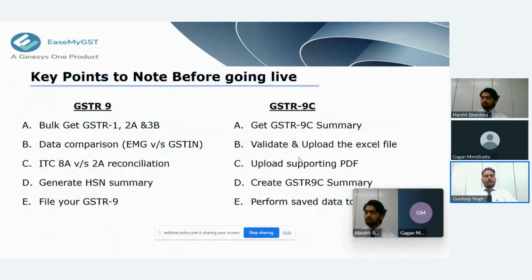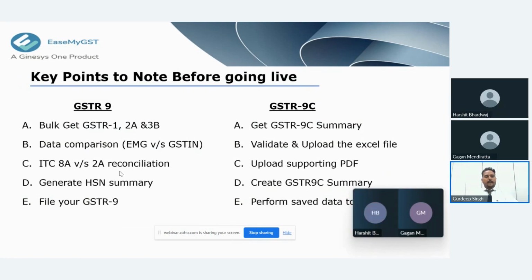Before starting my live working, I want to mention the key points to note. For GSTR 9, we will bulk-fetch GSTR 1, 2A and 3B sections from the portal. After that, we will compare the data which you have filed every month via EaseMyGST or your filed data for the GSTIN. After that, we will perform the ITC 8A versus 2A reconciliation. The fourth step is to generate the HSN summary for outward supplies or inward supplies, if you have mentioned them in every month's GSTR 1 and 3B filing. The last step will be to file your GSTR 9 working.